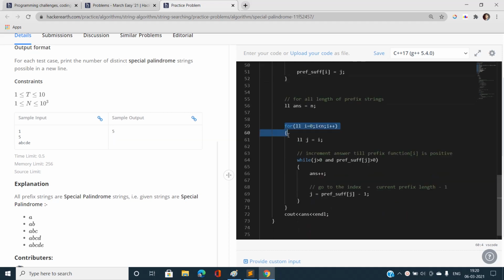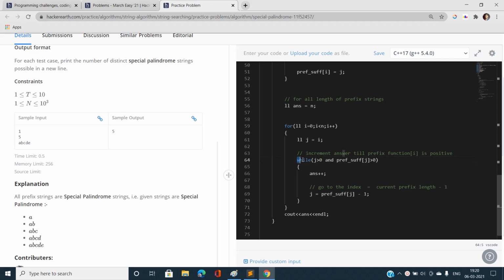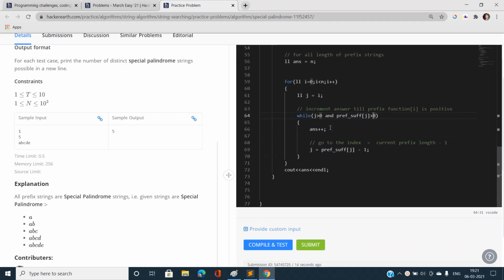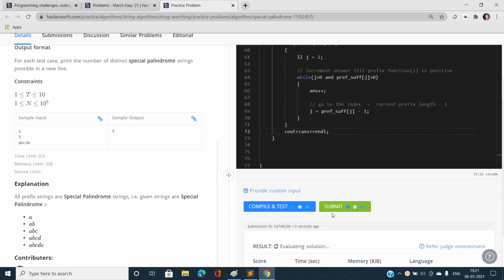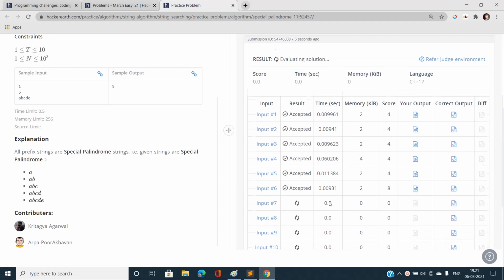Now for every index i, you can see I am going to initialize my j with i first. Now I am going to check while j is positive and the prefix-suffix of j, that is LPS of j, is still positive, I can claim that my answer is still present. I am going to increment my answer and also change my j accordingly, that is, move to the shorter prefix length that is exactly matching the suffix. I am going to do this for every index i and finally print the answer. Let me submit this code and check. Yes, it is accepted.